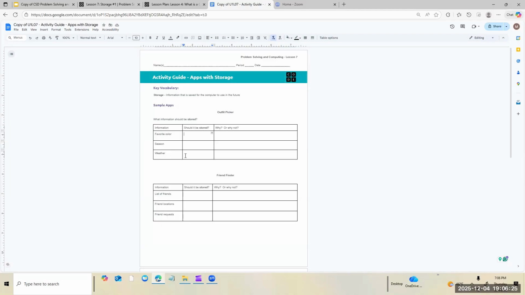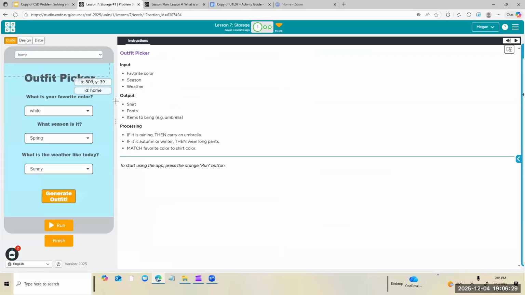We're going to go down here and start with weather. Take a look at the app again. Take a look outside your window. What does it look like right now? Is it raining? Is it sunny? All right. Now, if we use this same app again tomorrow in the morning, is the weather going to be the same?